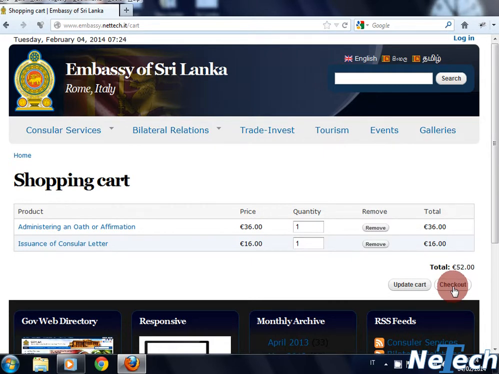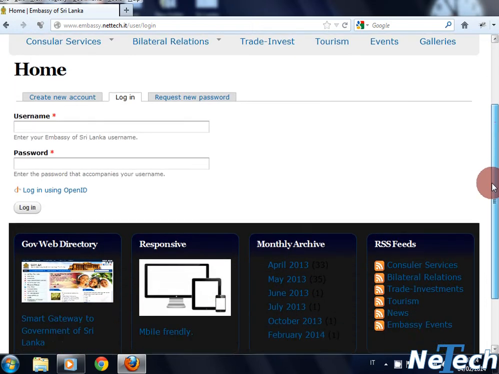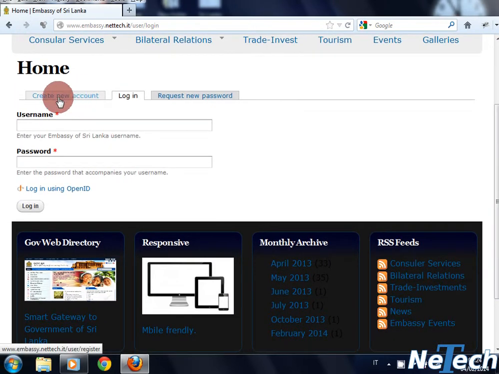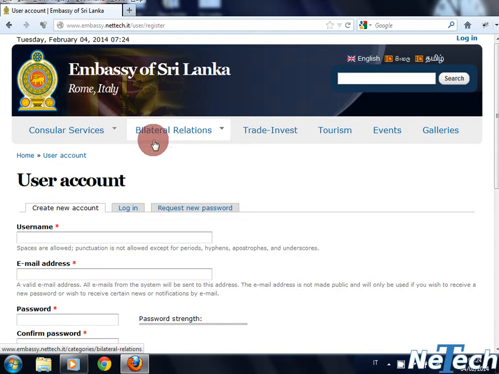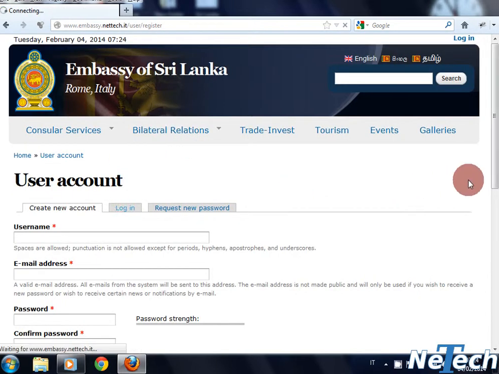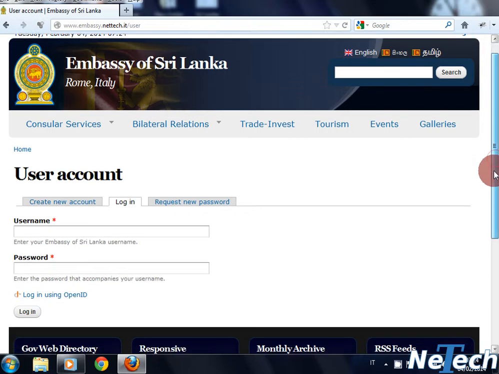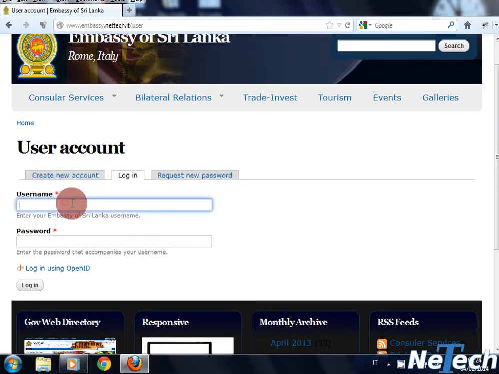Finally, when you are ready, go through the checkout process by clicking on this checkout button. Of course you have to be a registered citizen before you request any embassy service. If you are not registered yet, click on this Create New Account tab and go through the registration process. The embassy may take some time to confirm your registration and may request extra documents and information as well.